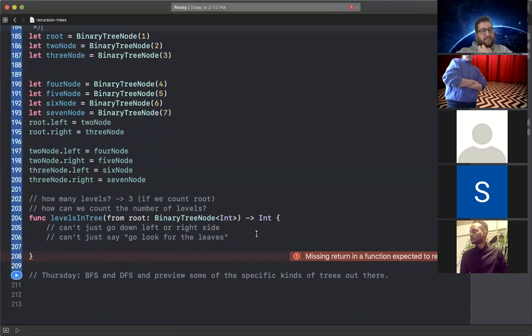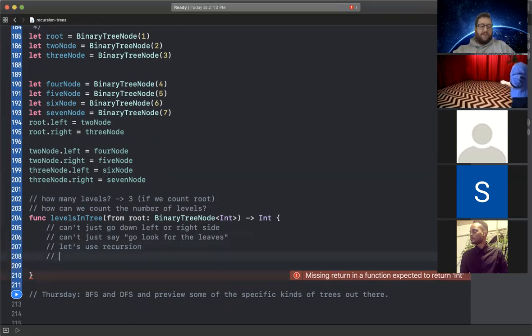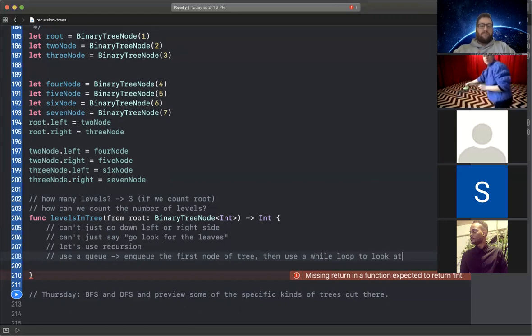Use a recursive function to go for each leaf node, I don't know, or a queue. Yeah. So let's use recursion. Some of the suggestions you had were there. Use a queue. And what would you do with that queue, Albert? You'll make a queue, and then you would enqueue the first node of the tree into the queue, and then do a while loop, and then enqueue the left and the right, and then dequeue, and then it will go through each, I think, something like that.